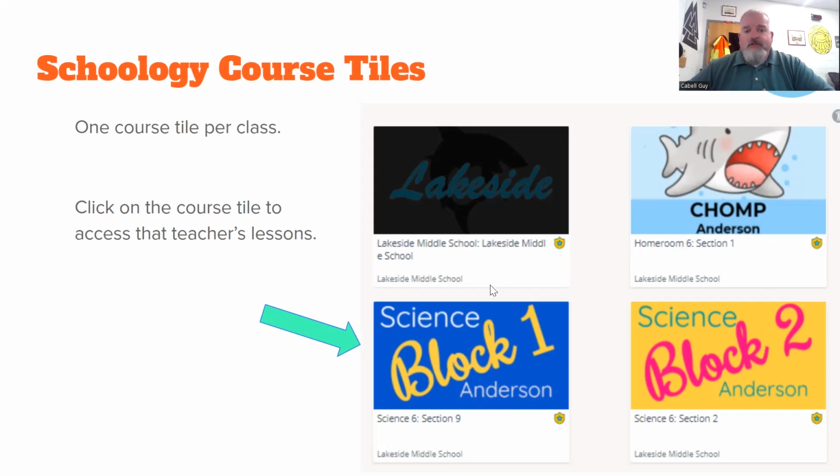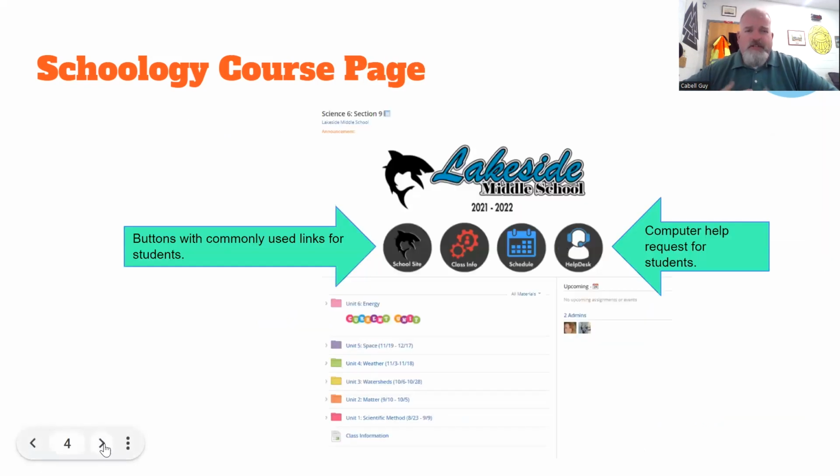In order to get to the student information, you just click on whichever folder for the class you're looking for. So for your child, you may see math, English, science, history, electives, homeroom folders, and things like that. Once you have clicked on a folder, you're going to see a page that looks pretty similar across the board. It's going to be Lakeside. It's going to have the correct year there, since this is an older slide, it still says 21, 22.